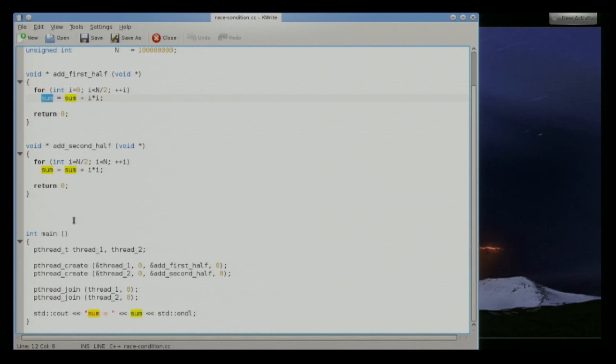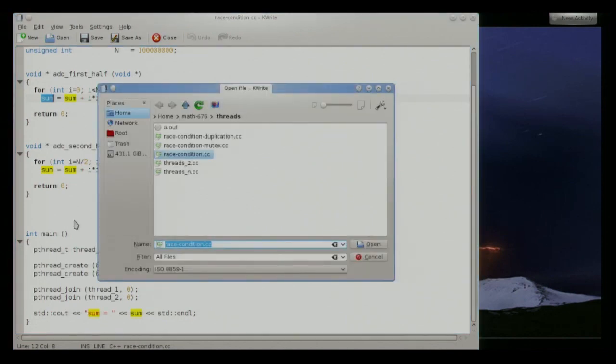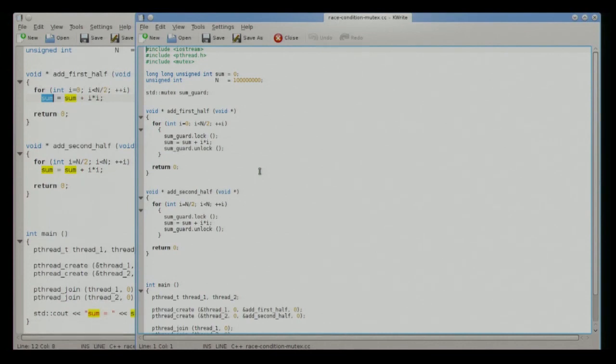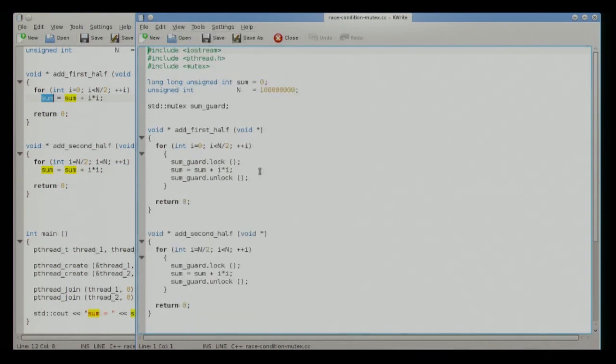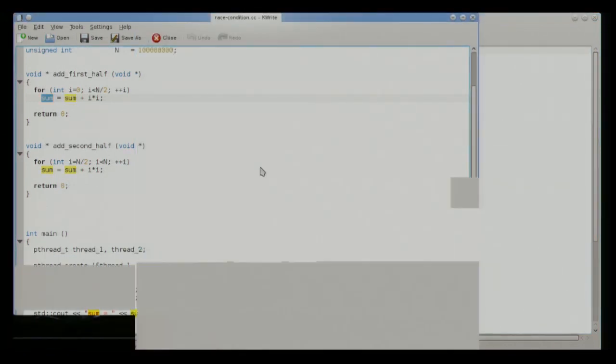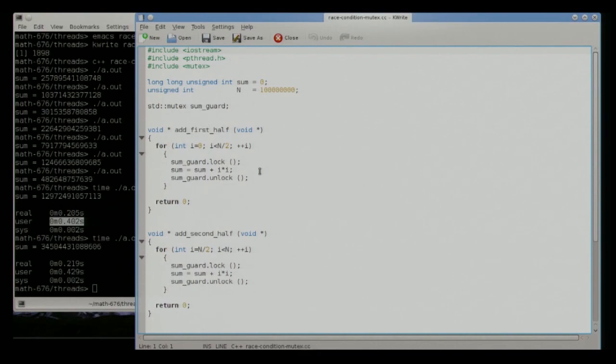Now let me show you what the first way was: a mutex. A mutex you can think of as an object that at any given time only one thread can possess. So think of it as a token, let's say a coin.